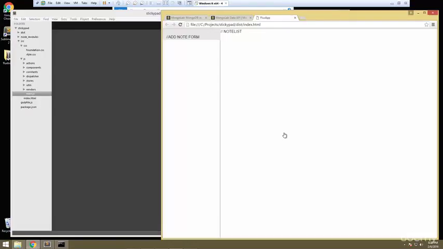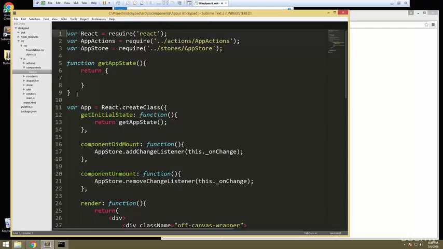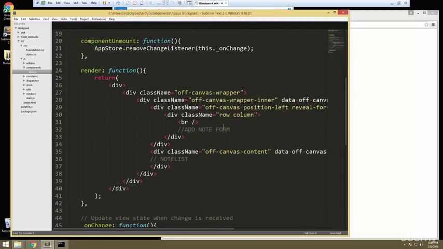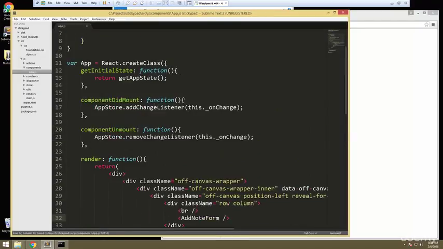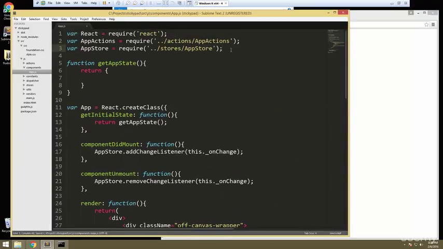Hey guys, welcome back. What we're going to do now is start to add our components here. We want to add the form in the sidebar. So if we go to our source and then JS and then components in our app.js file, you can see where we have this AddNoteForm. We're just going to add in a component called AddNoteForm. Alright, and then we'll have to include that up at the top.